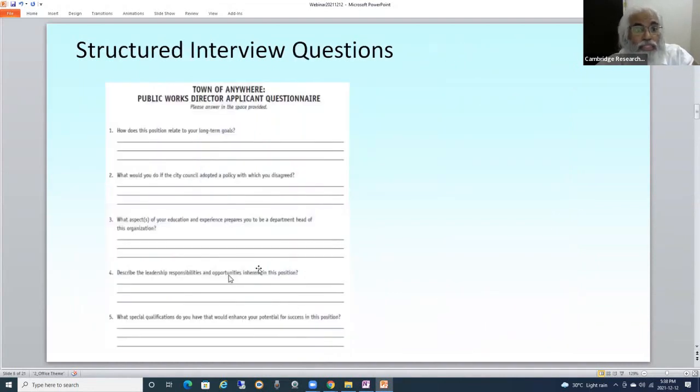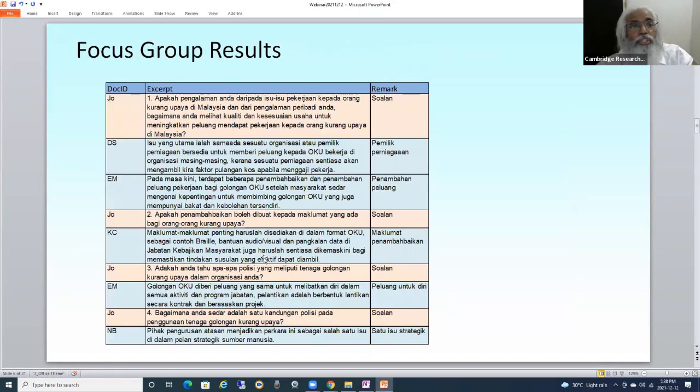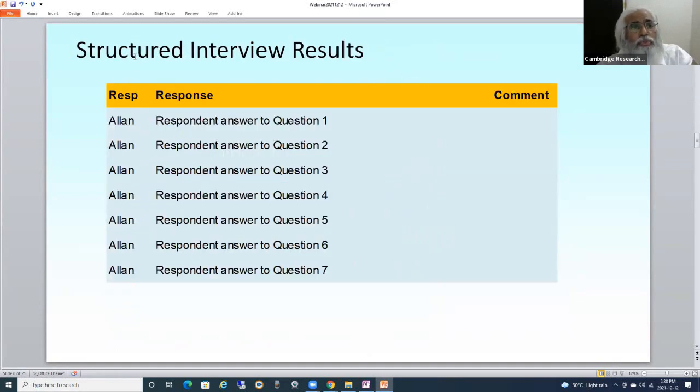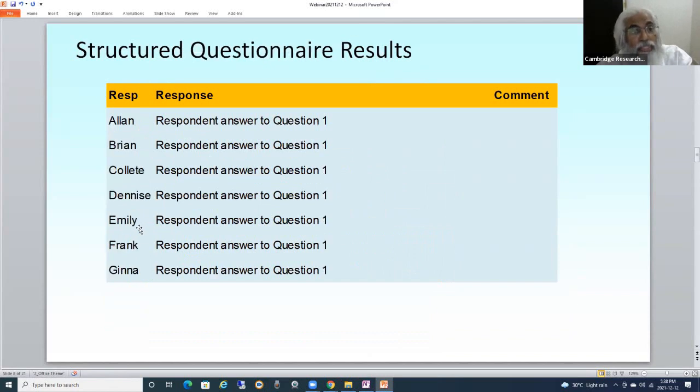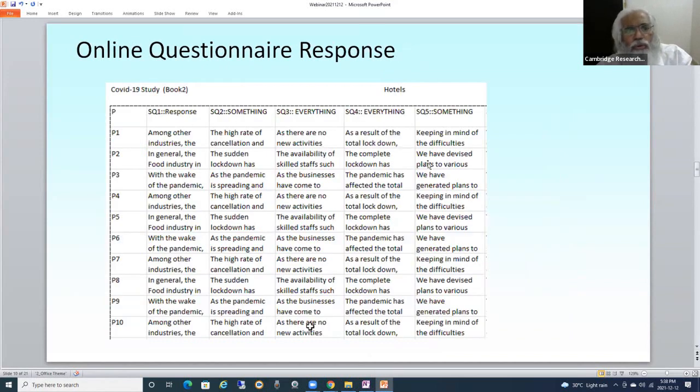Now, these are sample interview questions and focus group results. What happens if you do a structured interview, how you get the response from the same person or responses from different persons for a particular question. All of this can be managed, and you can also import it from Excel versions.